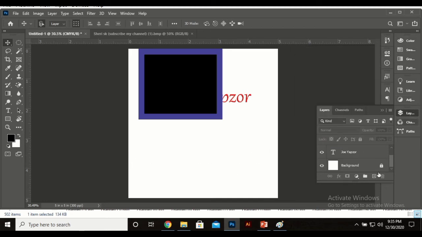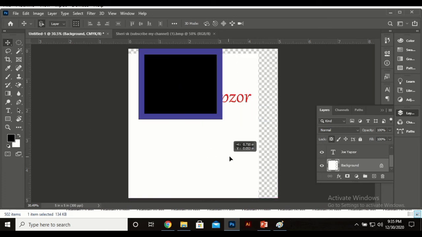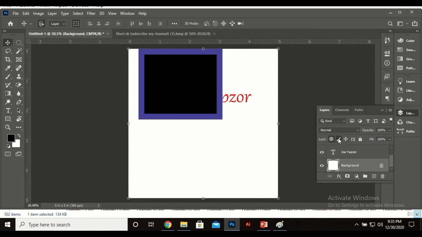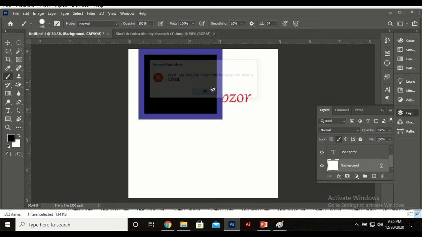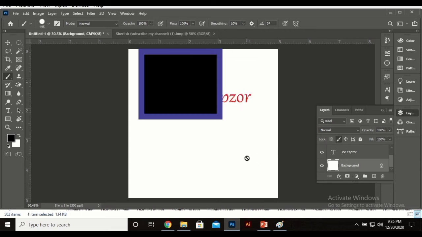You can also, we have conditional lock in it. You can lock the transparent pixels in it. So if they are transparent pixels, that's what you lock in there. You can lock it from being brushed upon. So when I lock it from being brushed upon, I can move it though. But when you take a brush to it, you cannot brush on it. You could not use the brush because the layer is locked. So I've locked the brush aspect of it, but I can move it.